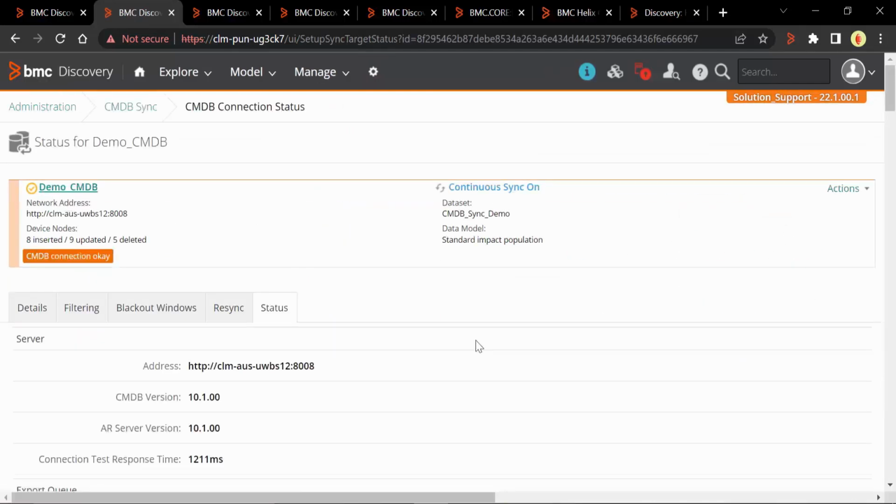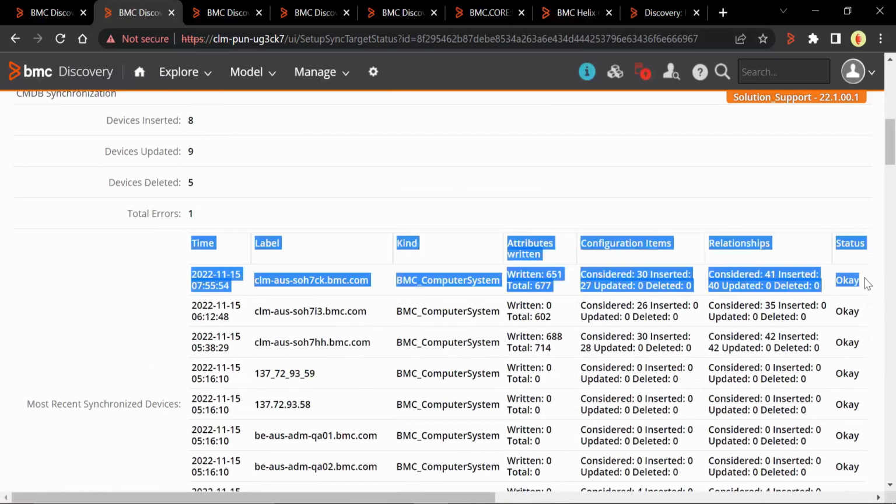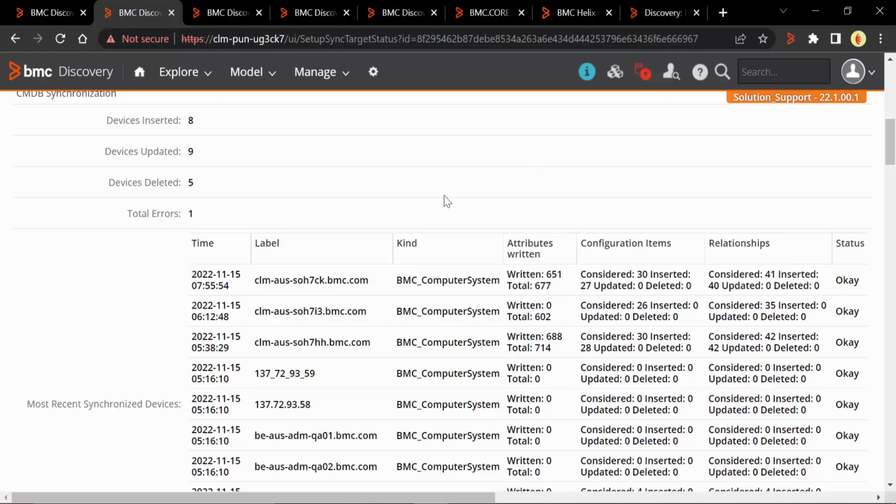And from the CMDB sync status page, we can see that the CI has been synced to the CMDB and there are no errors reported. Again, I'm going to download the transformer log and show you what is happening in stage number 4, because this time Discovery should be able to identify that this CI is not present in the shadow copy or in the CMDB and it needs to be created at both places.